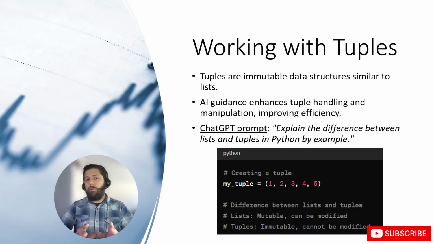Now, if you want to prompt ChatGPT to provide us information about tuples, for instance, or say you want to understand the difference between lists and tuples, well, AI guidance is more than qualified to do so. So if I were to simply ask ChatGPT to explain the difference between lists and tuples in Python by example, it'll give me an example of a tuple here. So what it does, it shows me a tuple and it shows me how to create it. In parentheses, it prints out 1 to 5, similar to the former example in the past video on lists.